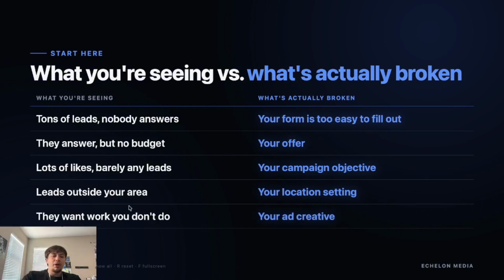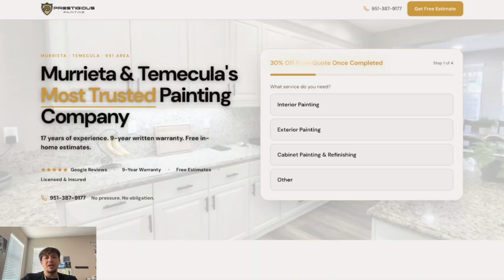So we're going to go over this first one right here. Tons of leads, nobody answers. Your form is way too easy to fill out. This is what a custom landing page is going to look like for you, okay? This is for a painting business down in Temecula. Right away, we have a bunch of trust factors. So, most trusted painting company, 17 years in business. And this is the form that you need to have so that they qualify themselves.